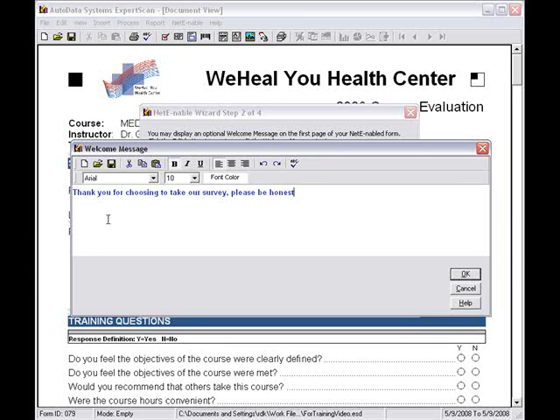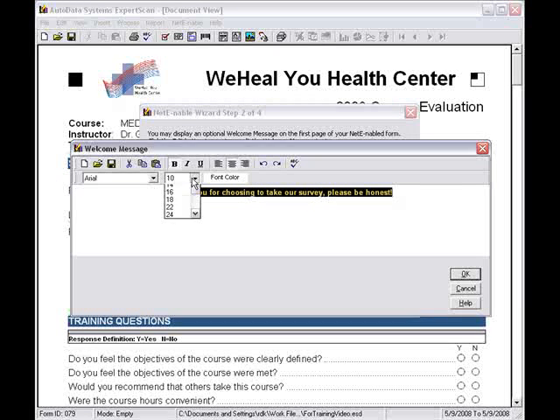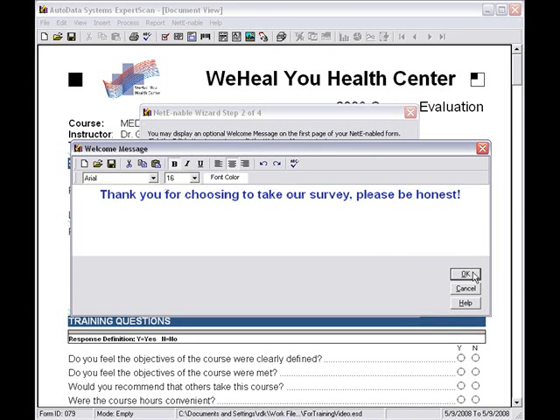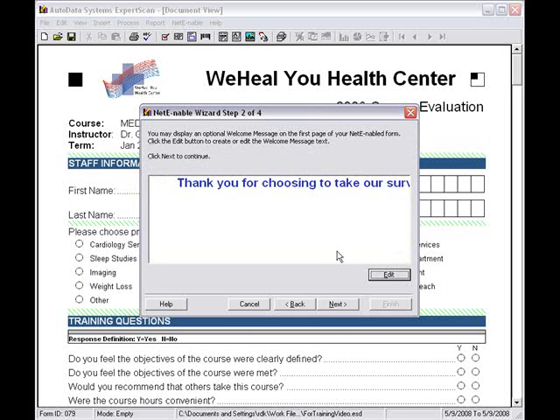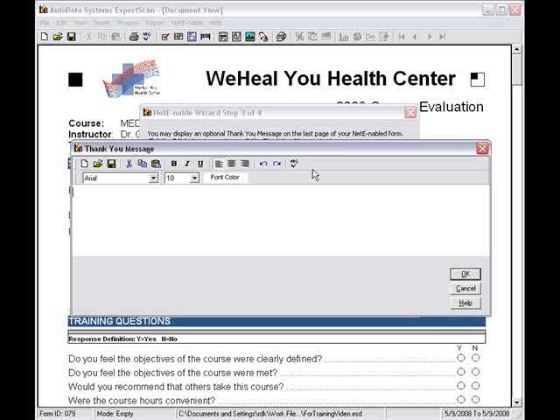After you are finished typing your message and formatting your message, you click OK and you are sent back to Step 2. A click of the Next button will take you to Step 3, which looks very similar to Step 2.